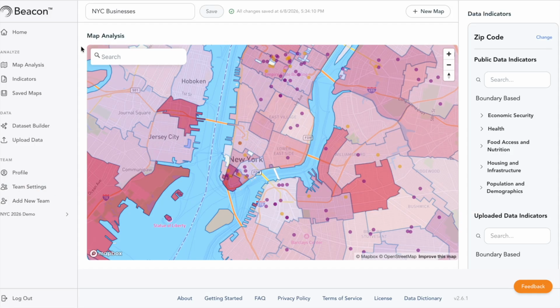In just a few minutes, we've explored public data indicators, added organizational knowledge, identified potential outreach opportunities, and shared findings with our team. Whether you're evaluating community needs, making programmatic decisions, conducting research, or collaborating with partners, Beacon helps bring public and local data together in a single workplace.